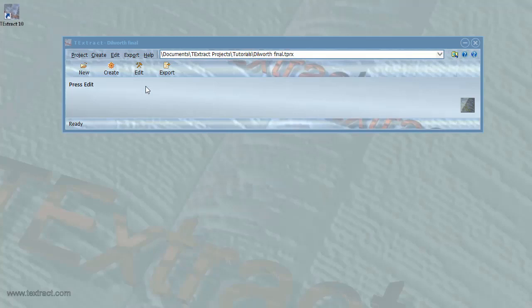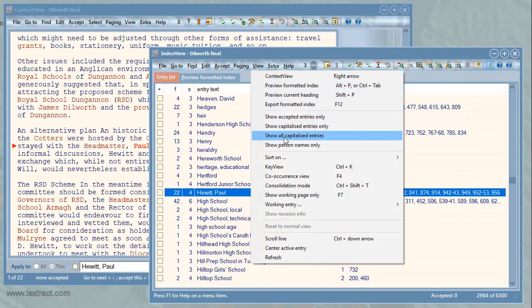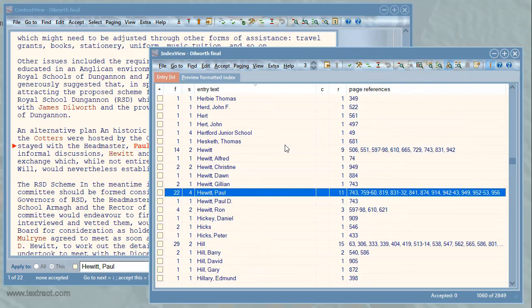In this short TExtract tutorial, I will show how to index person names. For this example, I will use a book about the history of Dilworth School in Auckland, New Zealand. I will use View Show Person Names only.